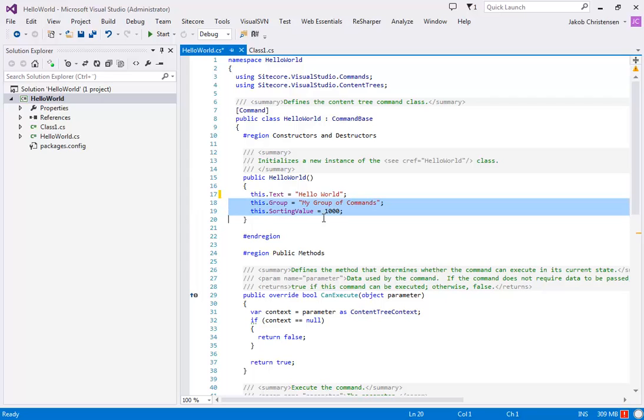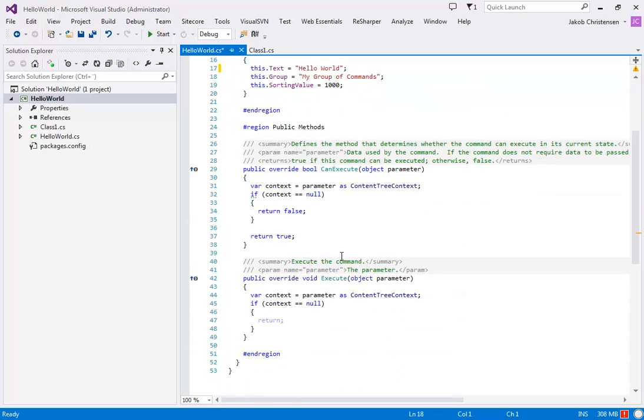These two properties here control where and how this particular command shows up in the context menus. Next we have two methods. One is CanExecute. This determines if this command can actually execute or is shown in this particular context, and we can see it only shows up in the content tree context. The Execute method is the one that gets called when the user actually clicks this command in the context menu, and for that we're just going to show a message box.